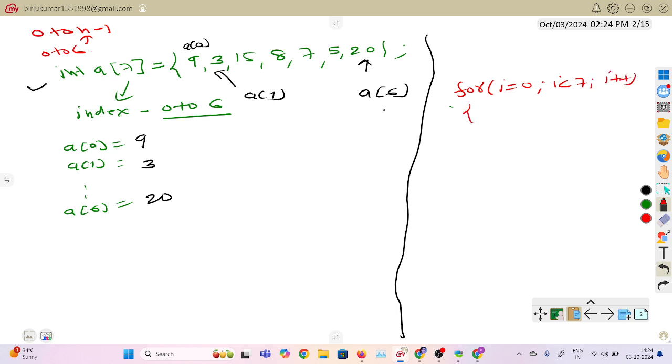Okay, inside the loop, firstly I will compare these two numbers, 9 and 3. So a of 0 is what? A of 0 is 9. And this 9 I will compare to all the data: 3, 15, 8, 7. Suppose I am comparing 9 and 3. This is a of 1, so 3.